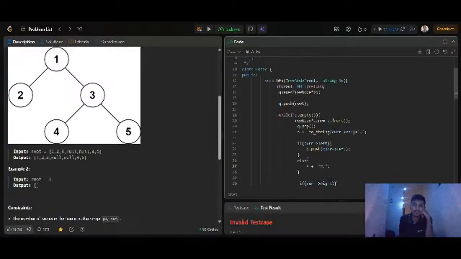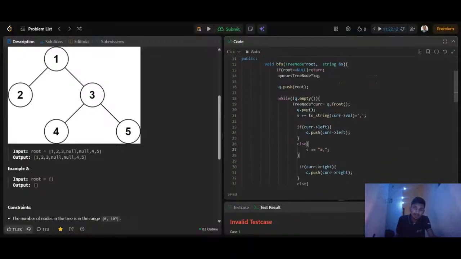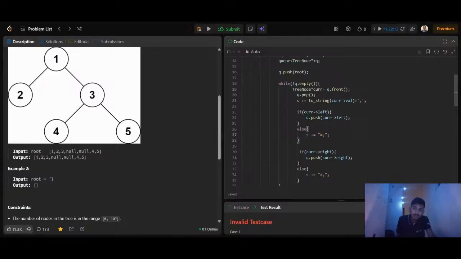First, what we will do, we just have to add the hash before adding the node value. Okay, now I understand. We have to just add the hash value before the node value. In the serialization function, that is the BFS function, before pushing the current value, I will check the current node.